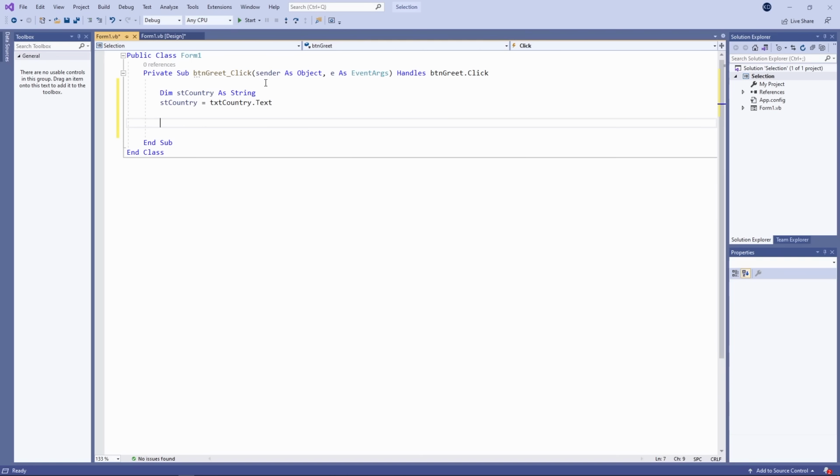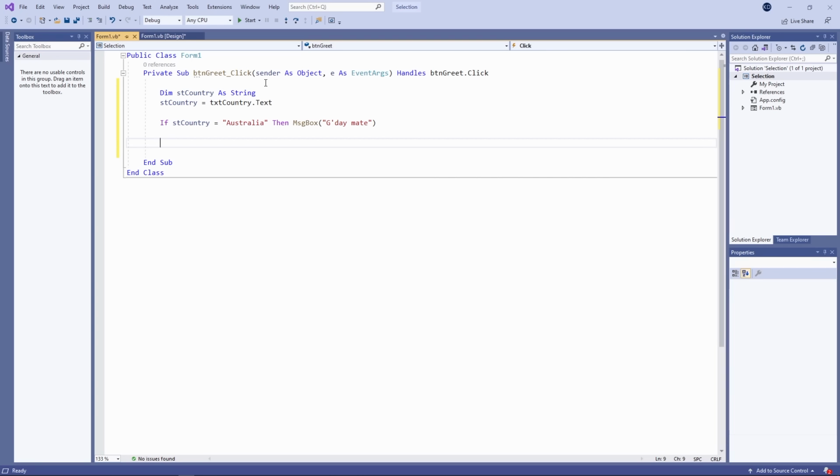And now I'm going to use an if statement to test the contents of that variable. If the country is equal to Australia, then I'm going to output the message, "G'day, mate." I want you to notice that I'm using the equal sign to check if two things are equal. Whereas here, I'm using the equal sign to assign something to a variable.